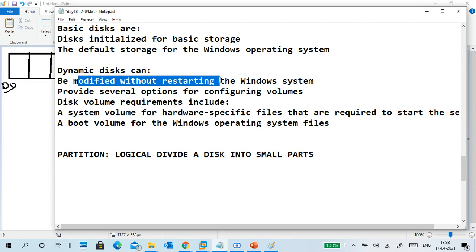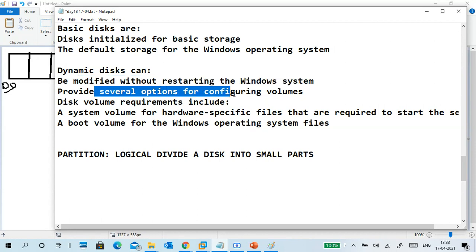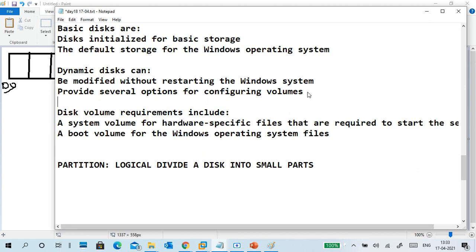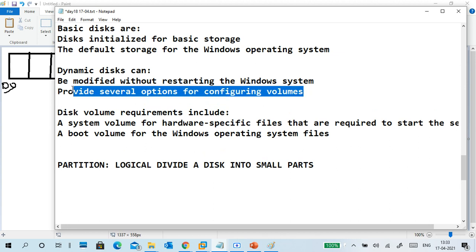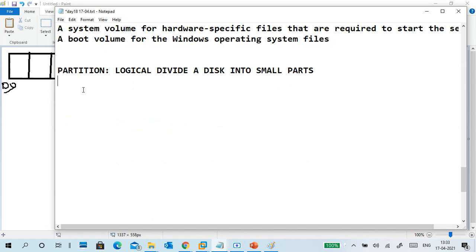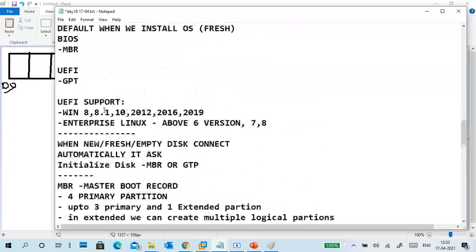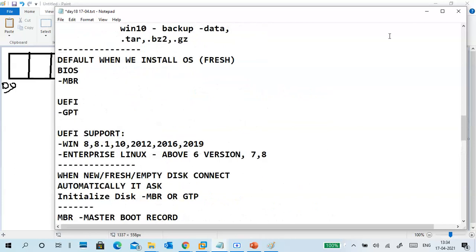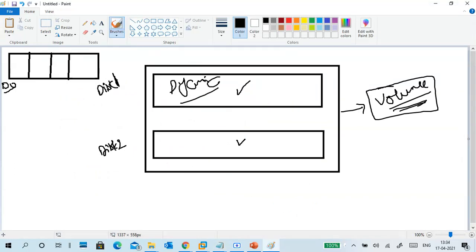They can be modified without restarting the Windows system, and provide several options for configuring volumes. When you want to create volumes, like combining physical disks into multiple disks, the dynamic disk will work. The disk volume requirements include a system volume for hardware, a boot volume for the Windows system; we don't worry about that. So, basic disk and dynamic disk. When you do RAID concept kind of stuff, this is definitely very useful. Okay, so this is it for now.